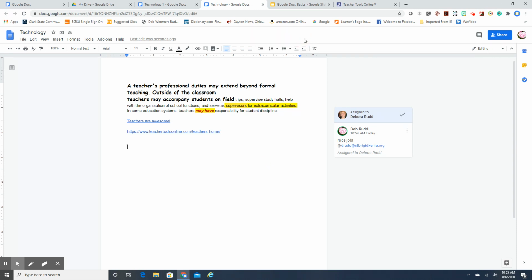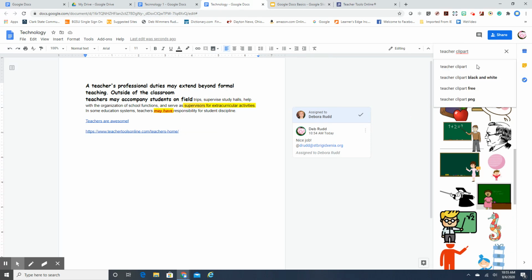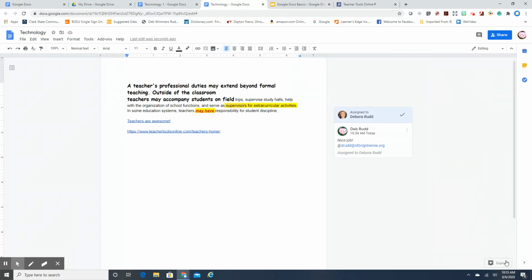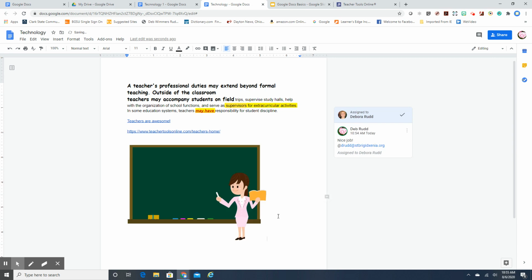Well, let me try that again. So there's my image. Now if it comes in too big, just click on the image, go to the bottom right-hand corner or any of the corners with their little squares, which are called handles, and left click and drag them to resize them.